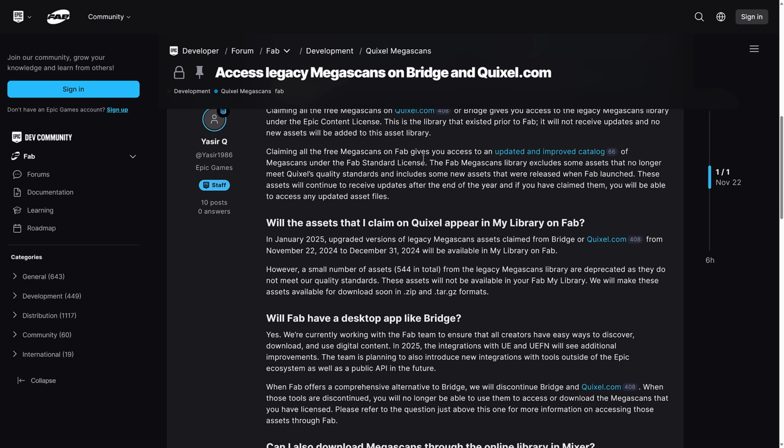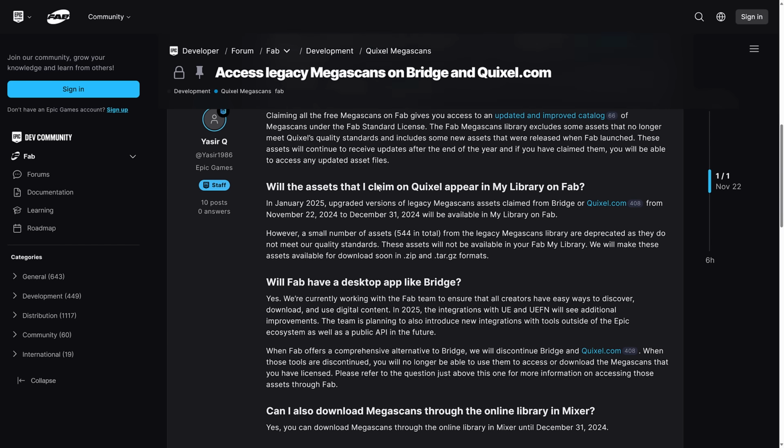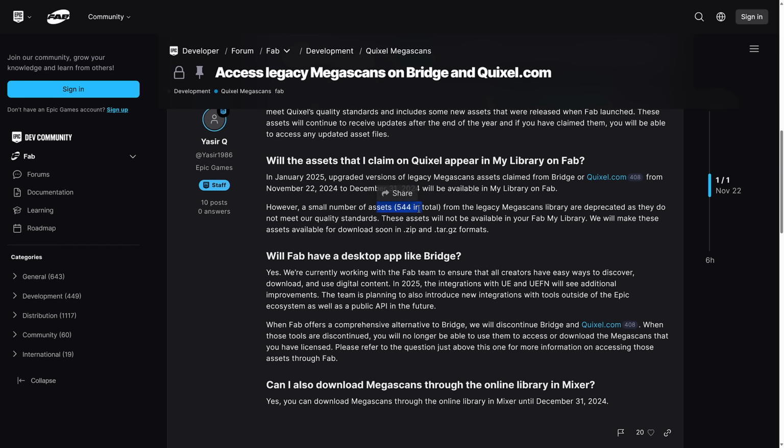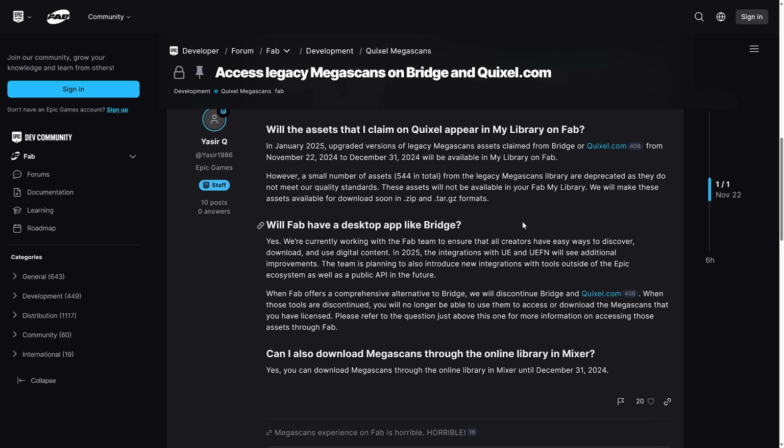Claiming all the free Megascans on FAB gives you access to an updated and improved catalog of Megascans under the FAB standard license. The FAB Megascans library excludes some assets that no longer meet their standards. So basically, that's another part of this. There's something like 544 assets that just aren't up to snuff. Those are being deprecated, and you'll be able to download them via ZIP or TAR-GZ later on. But that's going to be a very edge case. Just 500 items that they don't think are very good.